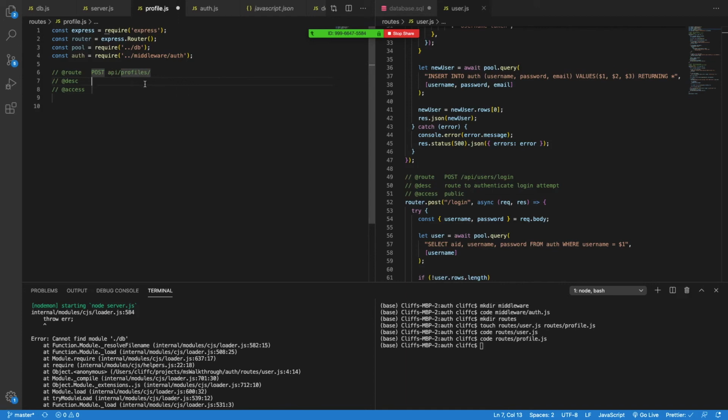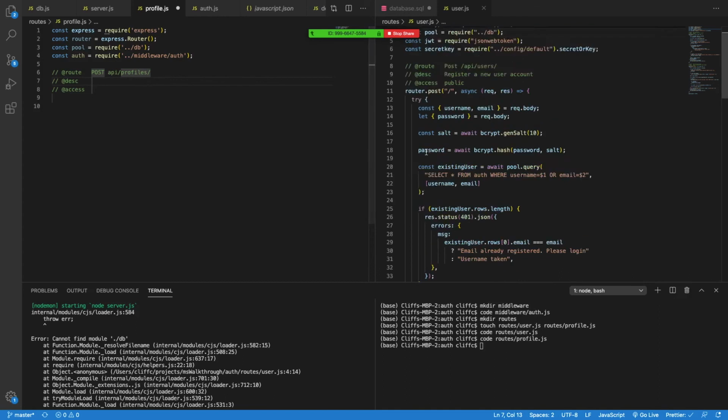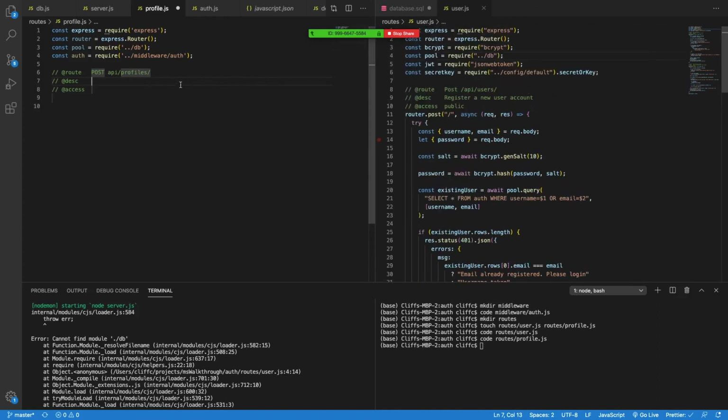We use post to get. It's a post profiles root route. Right, we're going to register a new profile. Register profile to logged in user.